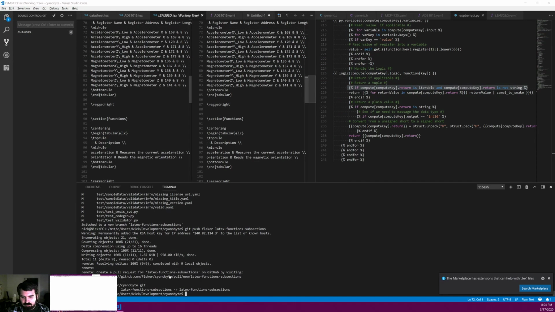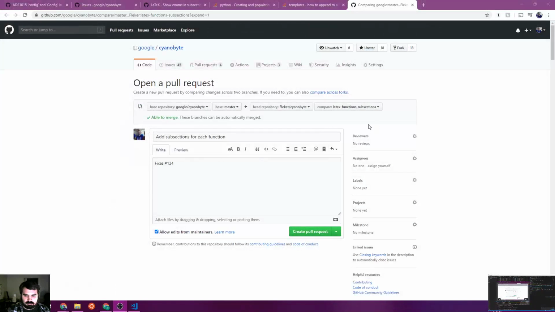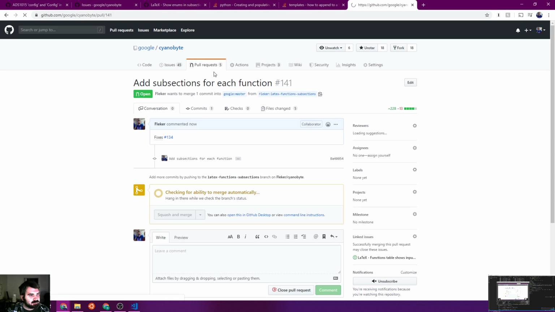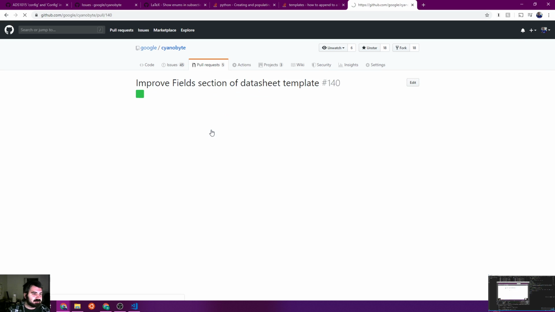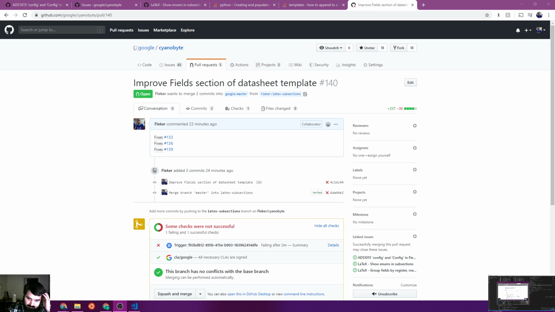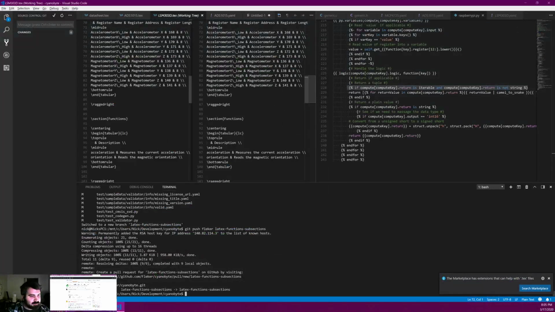Click to photo link. Let's open up a pull request. Alright, so that's going to start running CI. This has failed. I expected it to fail. Let's go ahead and fix it really quick.